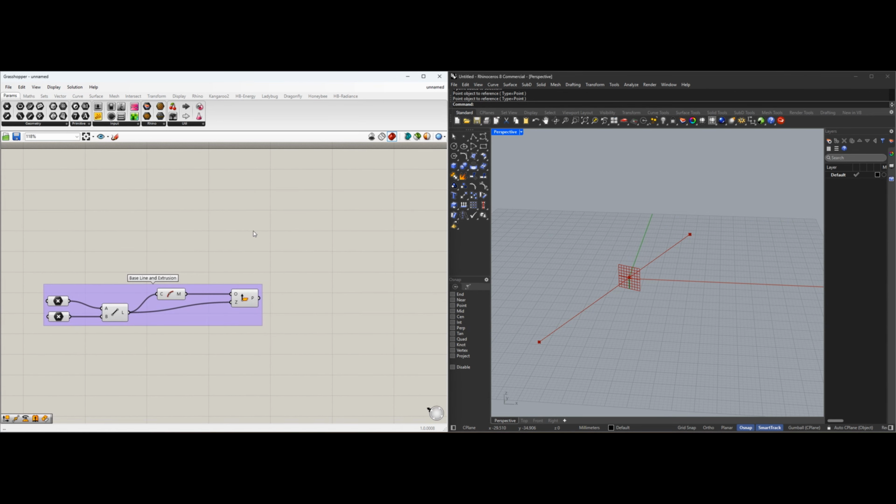And now for the next group, we're going to need a move. We're going to need to use the z-axis, and for the sake of simplicity, 100. And here we want to connect our midpoint in order to bring it up right there.